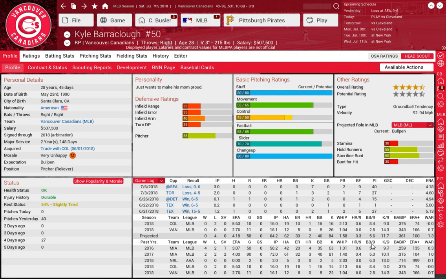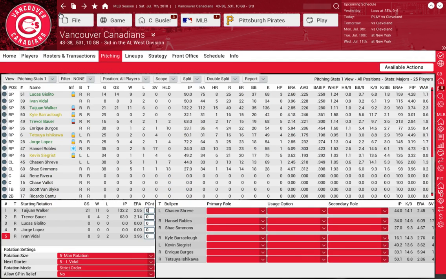He has a 1.04 WHIP and 14.3 Ks per 9. BABIP's a little high, and he has a few extra hits probably because of it, but his WHIP's pretty good still, and I like the rest of his peripheral stats. And we'll see right here, he's a 3.01 FIP, so that's pretty solid.